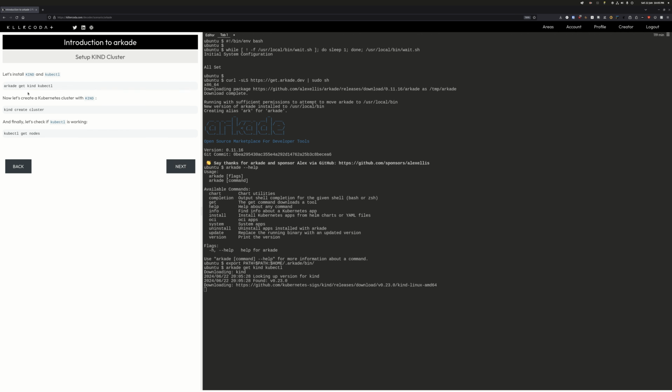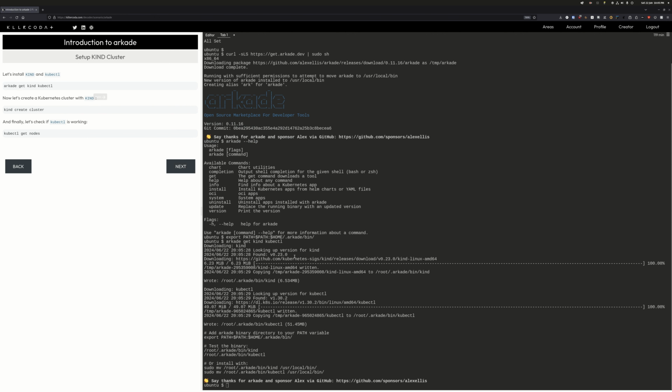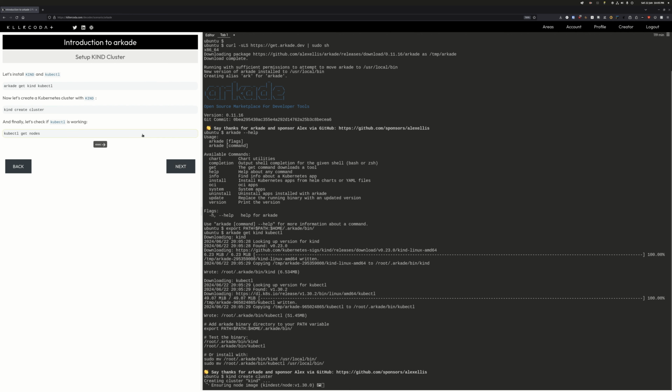Okay, we can start by arkade get kind and kubectl. You will see how quickly Arkade downloaded the binaries. We didn't have to search for them or read README files, just one simple command. Now, since we have kind, let's set up a cluster. And once the kind cluster boots up, we will be able to use Arkade to add Kubernetes apps and configure the cluster in various ways.